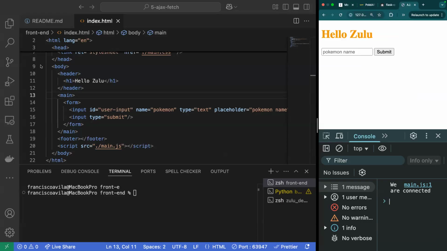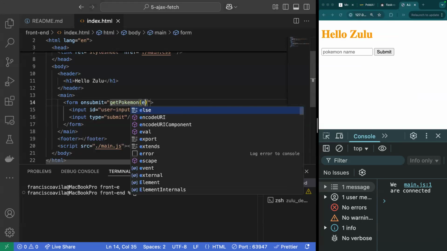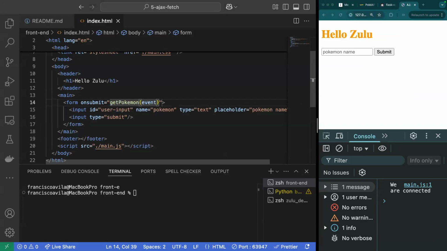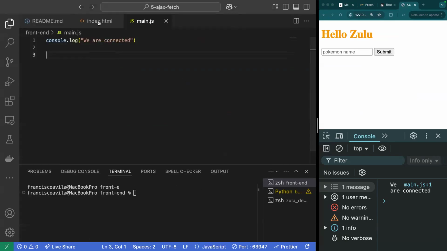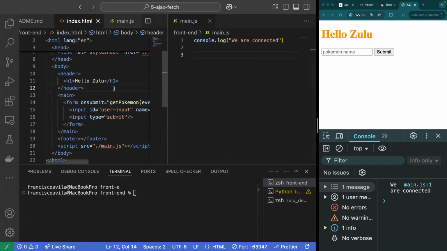In the form, I would create a function for when it's clicked. Yeah, on submit. So an on submit function, and let's call this getPokemon, just like that. And we could even pass in the event. Great. So there's my getPokemon function. Let me go ahead and open up main.js as well and leave index.html to the side.